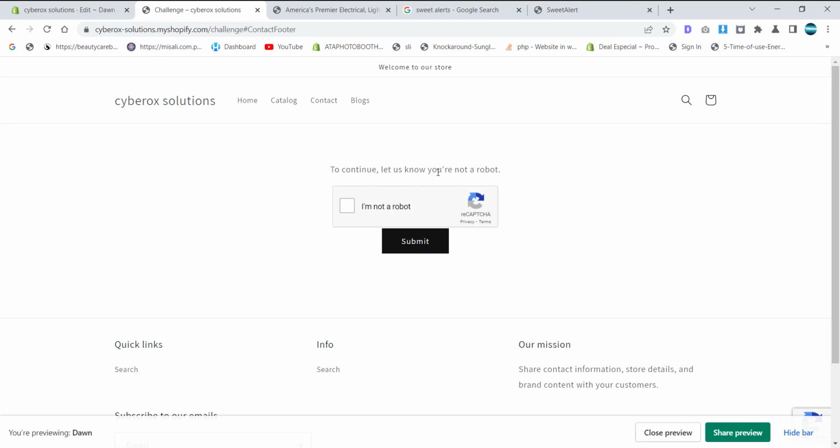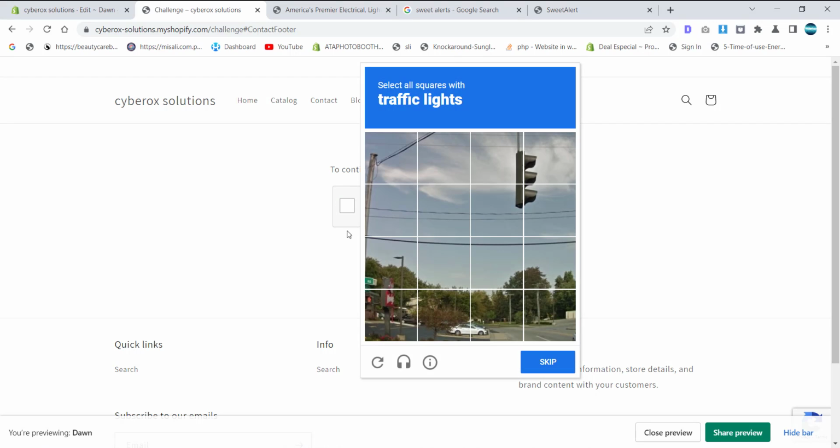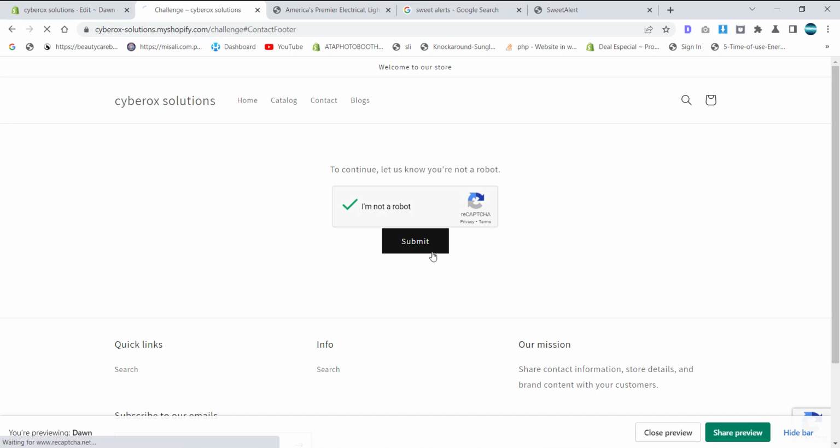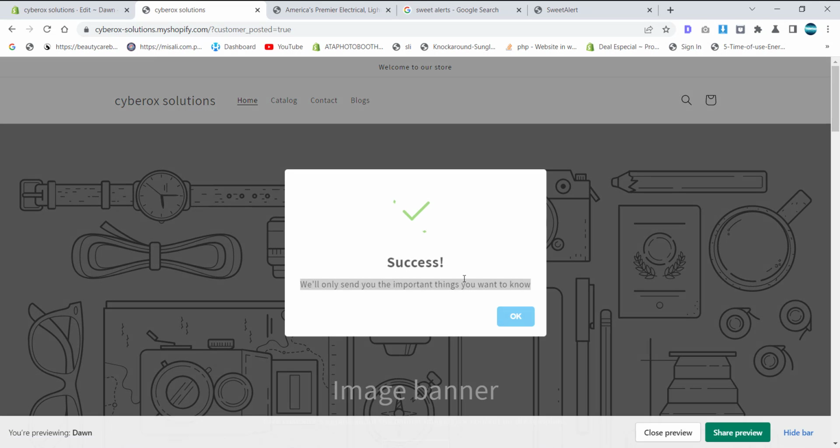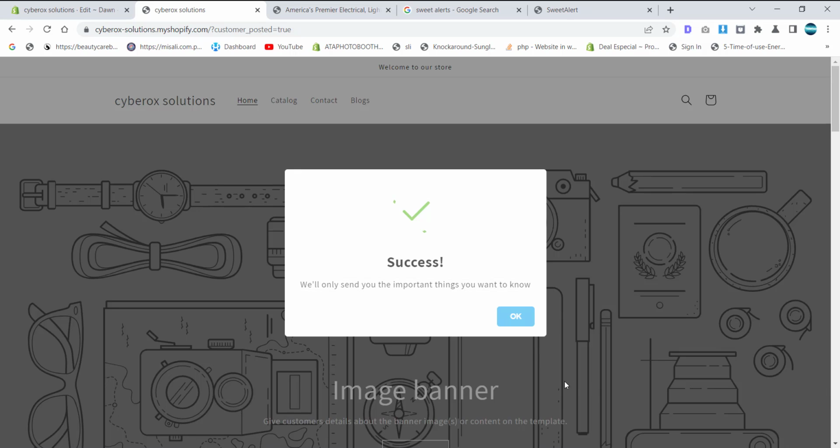Why is it asking me whether I am a bot or not? Because I have tried different things on that. They want to know if somebody is posting emails or forms regularly, so they try to find out if it is a bot or not. That is why this type of captcha comes up. Traffic lights. I am going to verify, then I will submit. So boom, it worked. That is how you can make a beautiful and awesome notification pop-up. You can also apply it to the contact form as well.